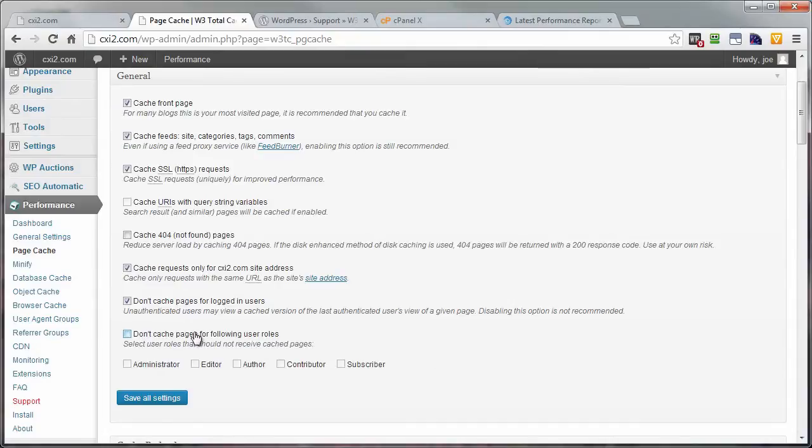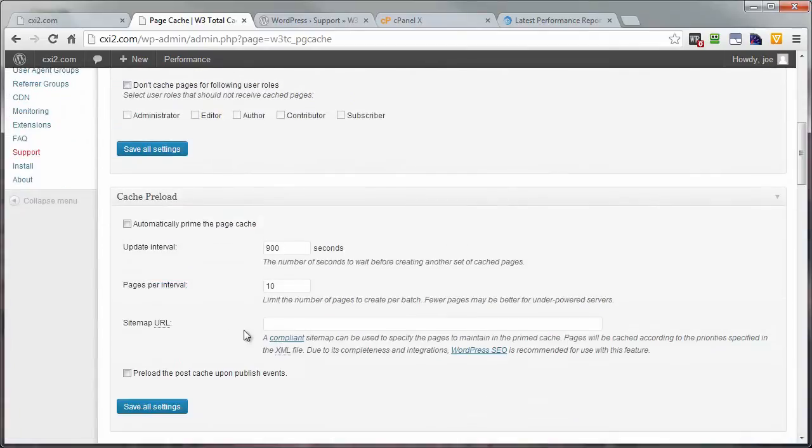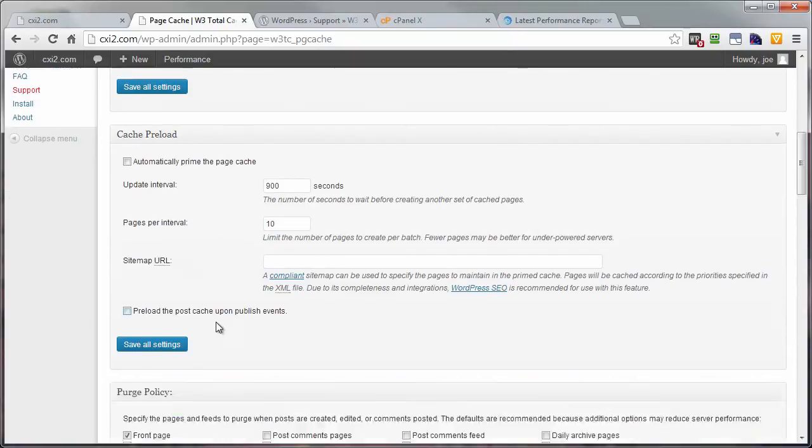And if you do not want to cache pages for any of those roles, then you check that box and check the appropriate boxes of those you don't want to cache. This cache preload comes in pretty handy if you have a sitemap, which I do not, but you should. But this is a dummy test site, so I don't have a sitemap installed. But this allows your visitors' first time visit to your site to be a little bit quicker if you have these items checked and the sitemap URL installed here.